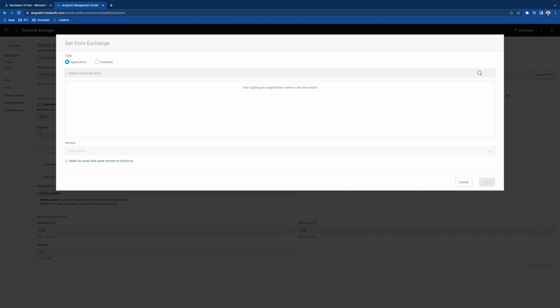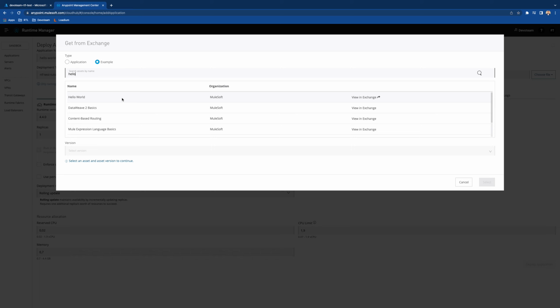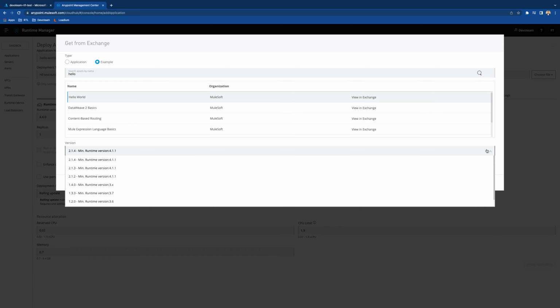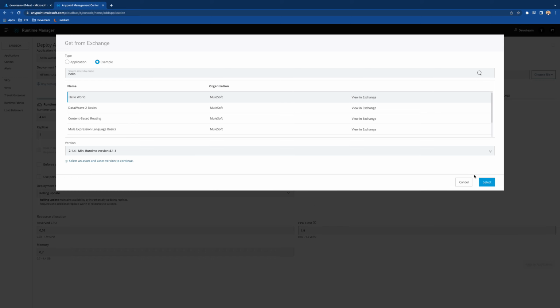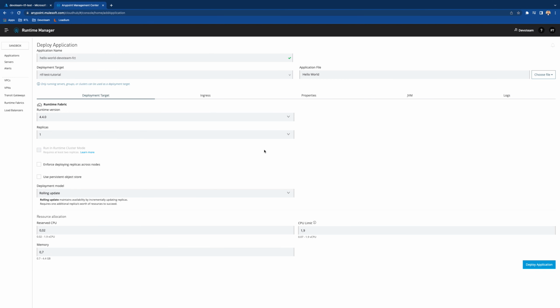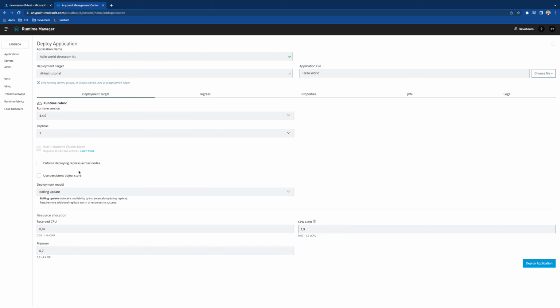So from the application part, let's search for the hello world application under the example. Okay, this should be it. And the minimum runtime version is there. Since we are applying it to Mule 4, we had chosen this, and everything is here.